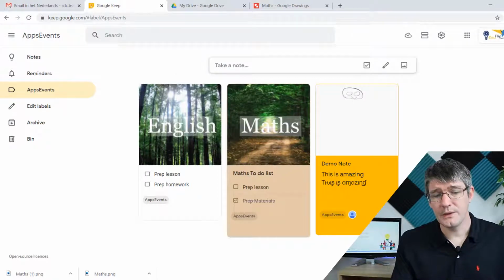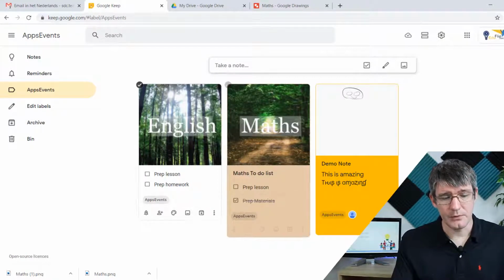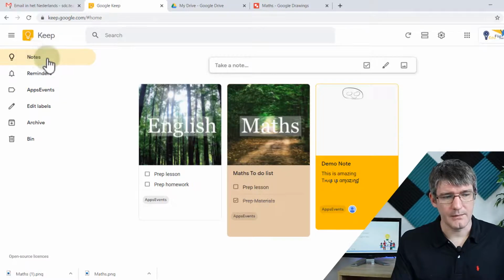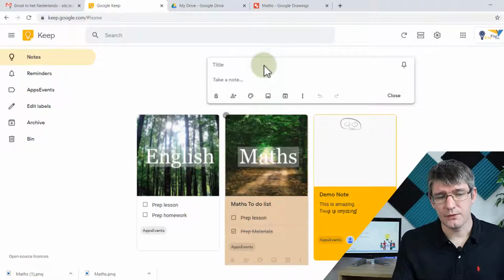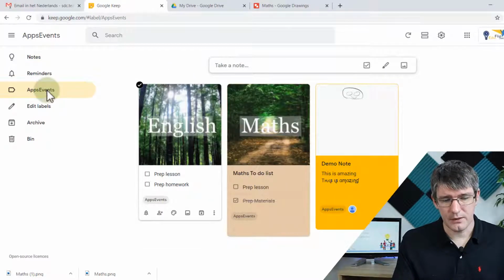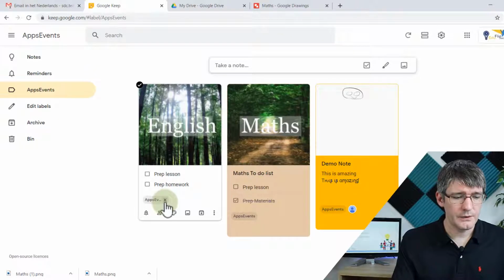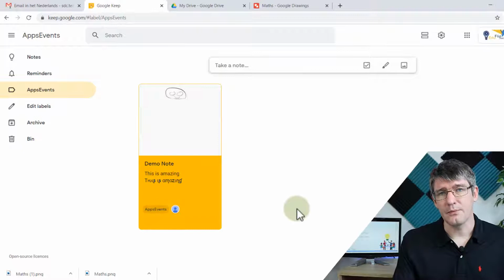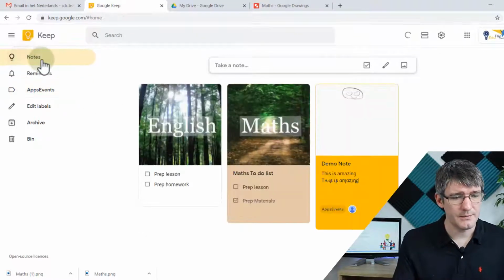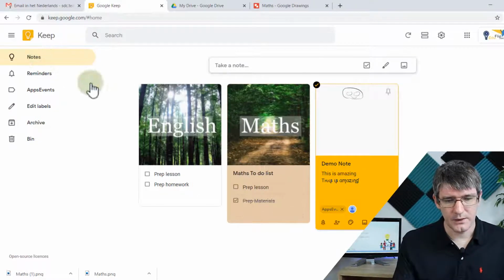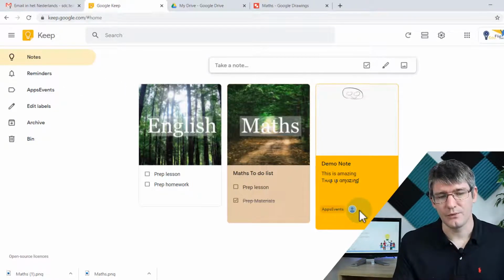Now, one thing you will have noticed is that these two each have that label Apps Events, and that is because I'm creating new notes while I'm highlighting the Apps Events label. I need to go to my main page of notes and then create a new note to not have those labels. So let's go back to Apps Events, and as you can see here, I have these labeled. Well, what I want to do is take that label off. So just click on that X there, and it will remove the label. Now, these notes have not disappeared. They are simply over here at the top in my main Notes app. So we have the notes here, and then we have the Apps Events labeled one on the right-hand side.